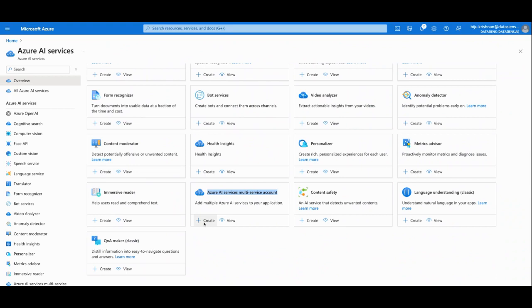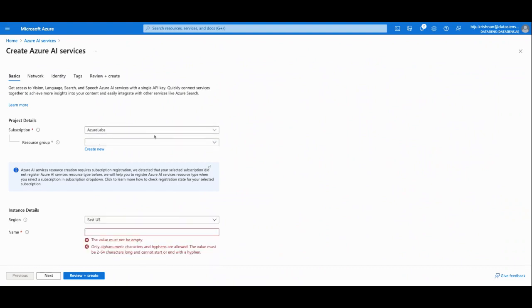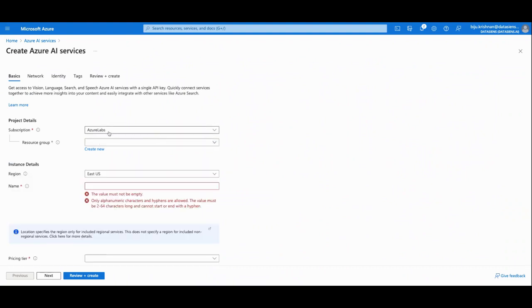Now this approach of provisioning a multi-service account will help you to get a single set of access credentials. And with those access credentials, you can consume multiple services. So let's click on create button and wait for the menu to appear. So the menu appears, and here you can see that the subscription I have is already chosen. But if you have multiple subscriptions, you might see multiple subscriptions here.